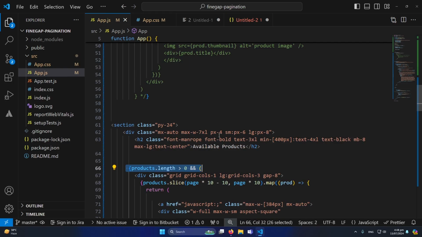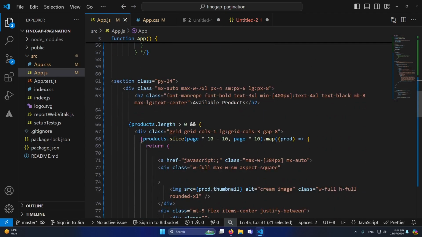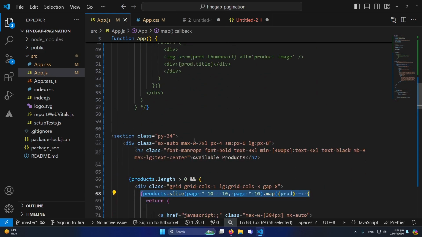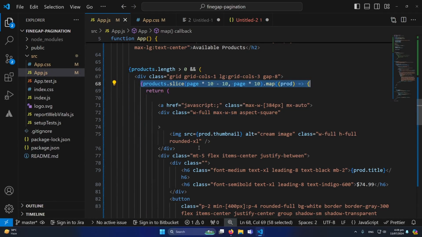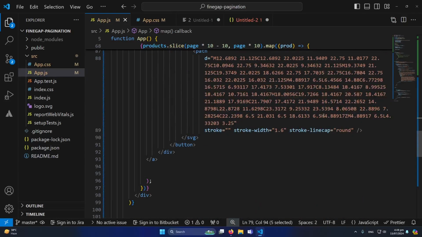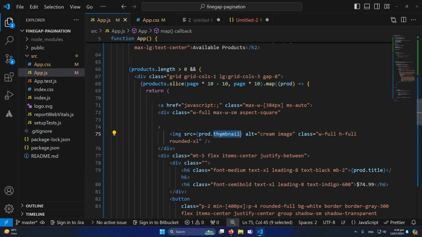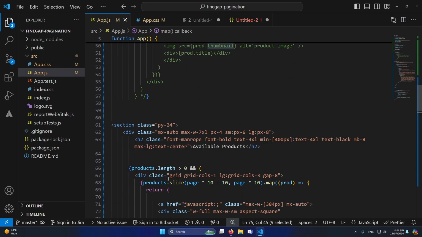The same code that I have right here, if you can see, exists inside this, and the same logic that I showed you and explained to you already exists in this code. The only additional thing I added here is that I have used product title and product thumbnail. Again, nothing is different inside this. These are just classes to display products in grid format.